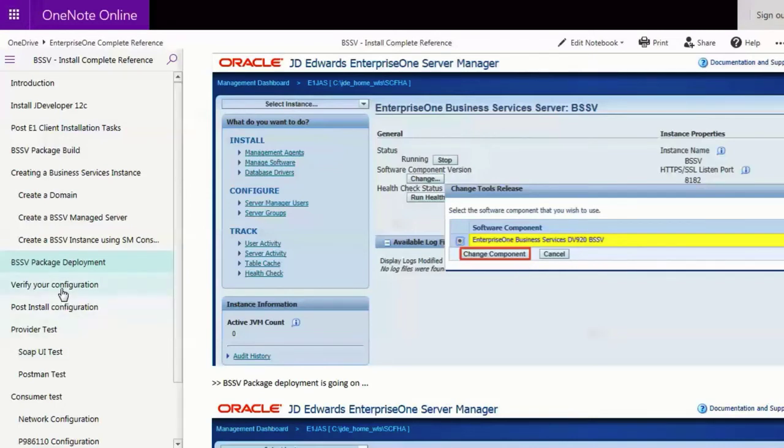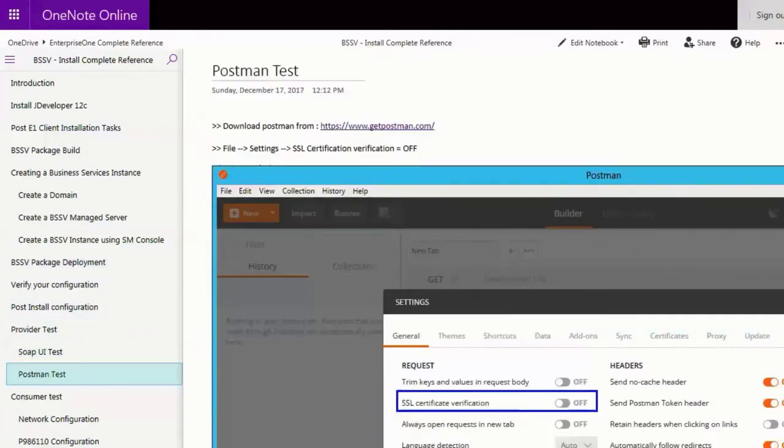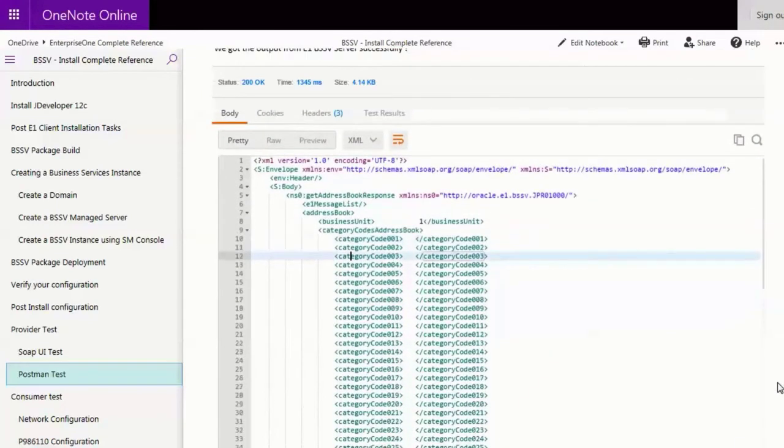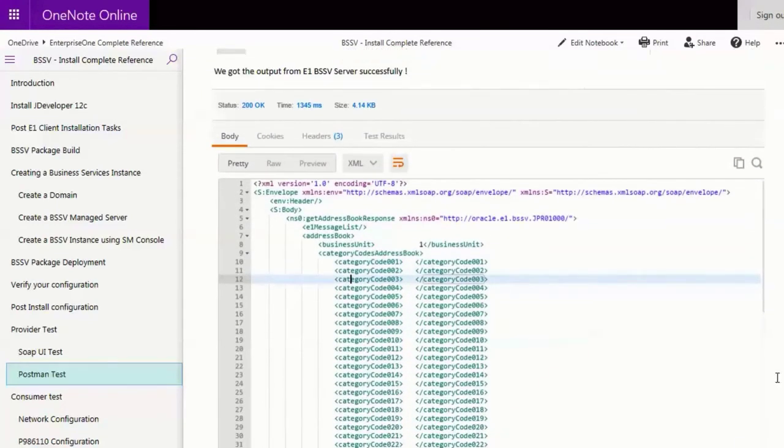After that we're going to verify your configuration, then we're going to do the post install configuration. Next, we do the provider test using SOAP UI test and Postman test. For the provider test, we use a third-party tool called Postman to see if we can get the XML to provide to the outside world. And here you can see that we do indeed get the required XML, so things are working fine.